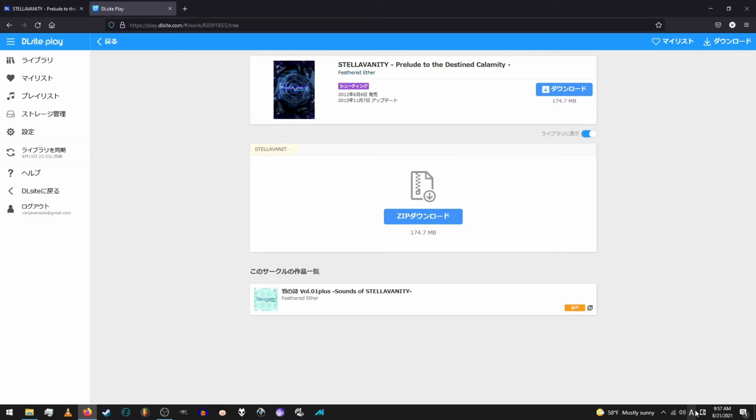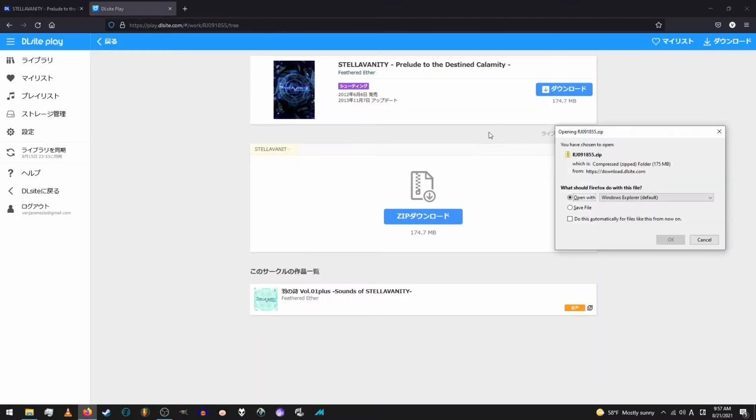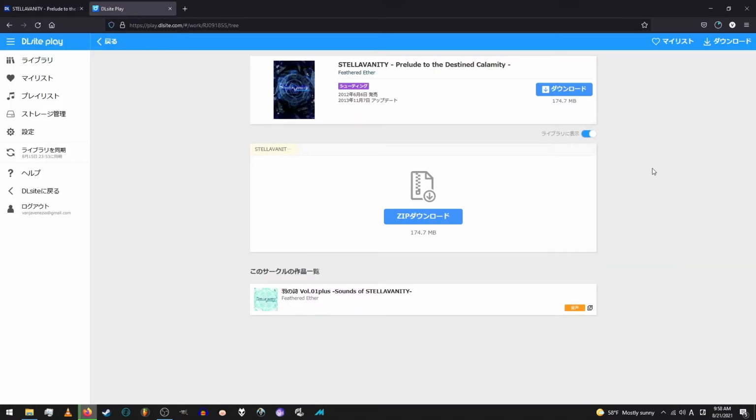But one thing to keep in mind is before you download this, you want to make sure that you have Japanese language packs installed. It just helps because sometimes the file names can be encoded wrong if you don't have Japanese language packs, and then the game won't run properly. So yeah, you're just going to hit this and you're going to download the zip file.